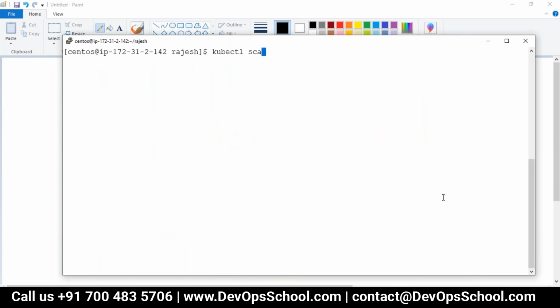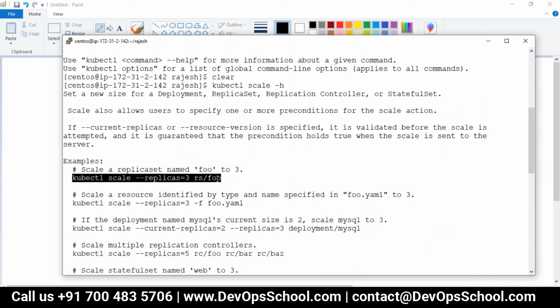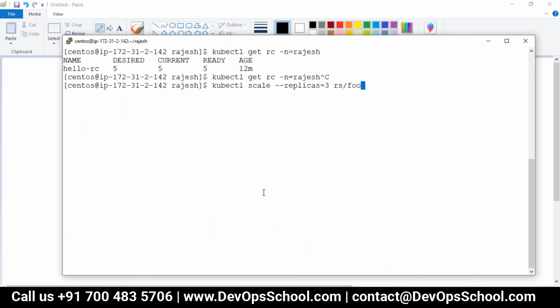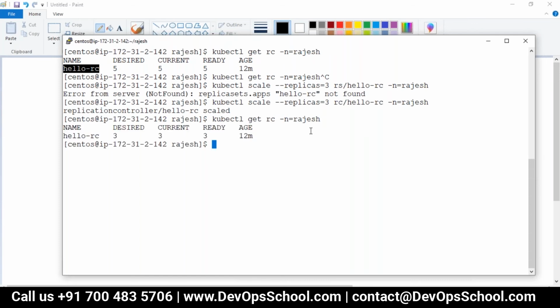So here what I'm going to do is scale -h, and now here you get so many examples. How many replicas do you want for this? I have 5, but I want to make it 3 through the CI/CD process. So this is the command you can run, and it will work for you. Sorry, RC, there's a spelling mistake. Okay, and you see 3. Earlier we had 5, now I got 3. The remaining pods got deleted, terminated, and stuff like that. You see, it's gone.